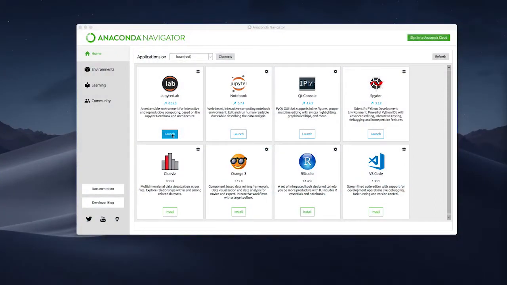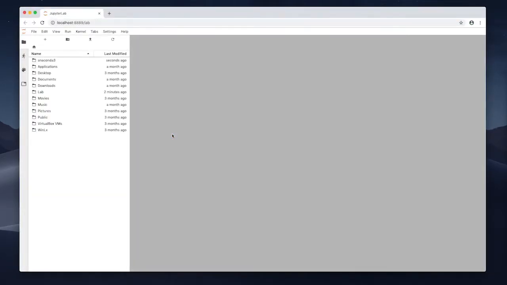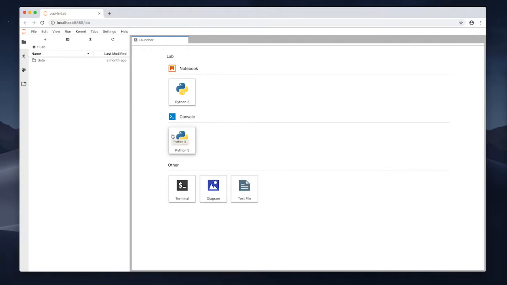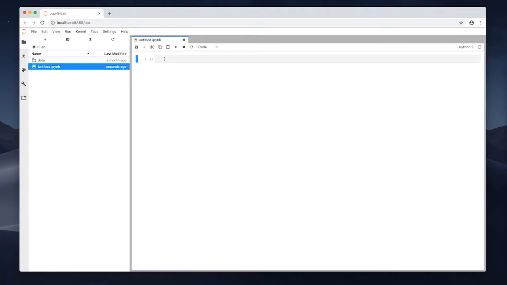Great. I'm going to go back into Jupyter Lab. Great, there you go. And so this is Jupyter Lab. Let's open a new notebook. So just click on that. Single click will actually do it.